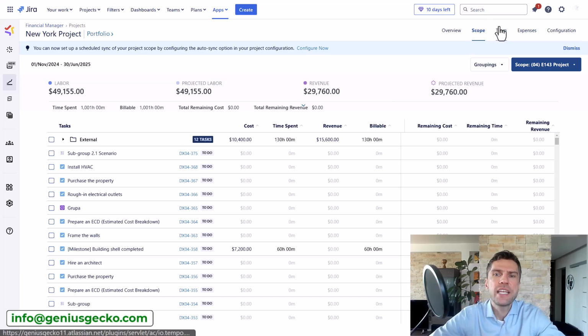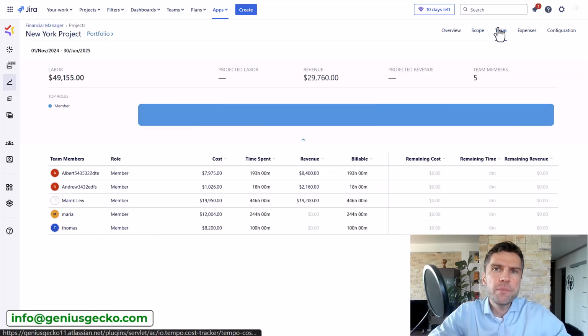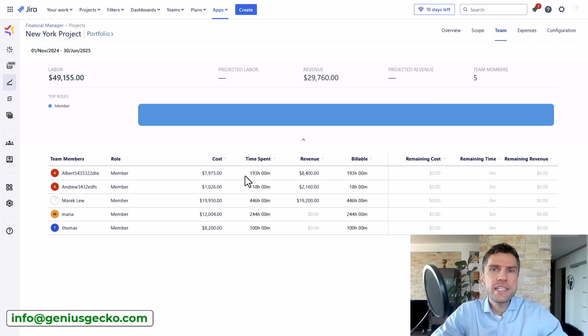The next section is the teams, and the team members will show automatically for you. What does this mean? It means that whenever a person logs work, they will appear in this section right here. So you don't need to create your teams. Again, it is a similar view to the scope, but it focuses on the actual team members and how much work has been done by each of them, how much time they have spent on different tasks and how much revenue they generated.